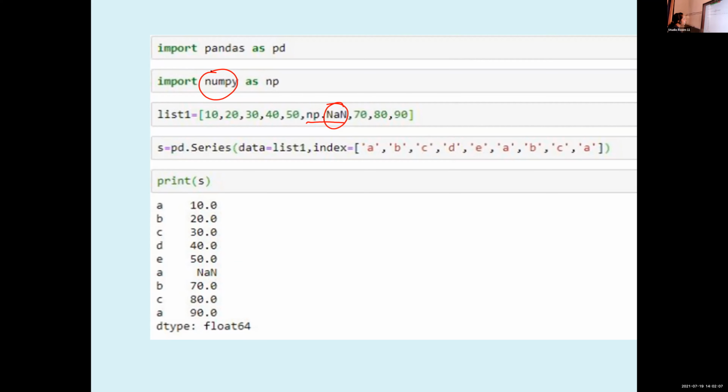So for that, we are using the statement import numpy as np. It means we are using some values from the numpy module. Here we are using the NaN value, which is in the numpy module. So I am creating a list with values 10, 20, 30, 40, 50 and one value np.nan, then 70, 80, 90. And after that I am creating a series using this list, pd.Series with data as list1.